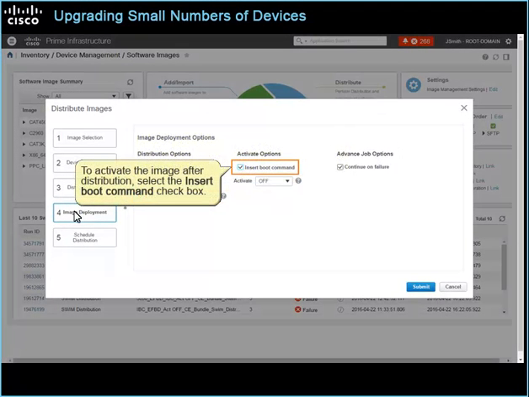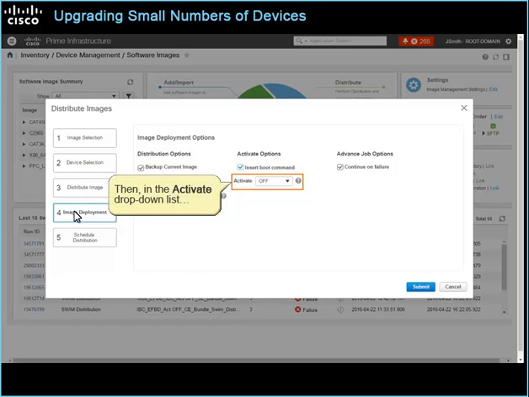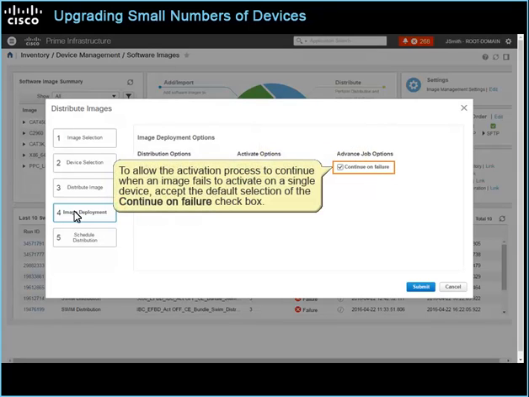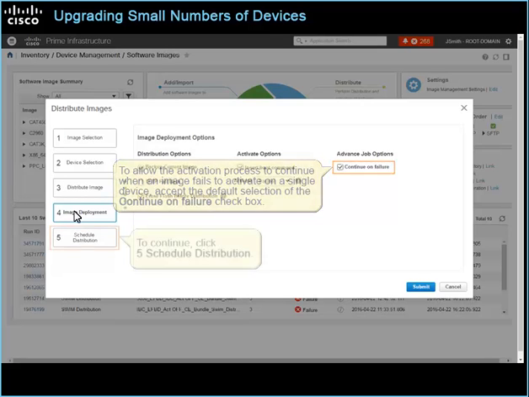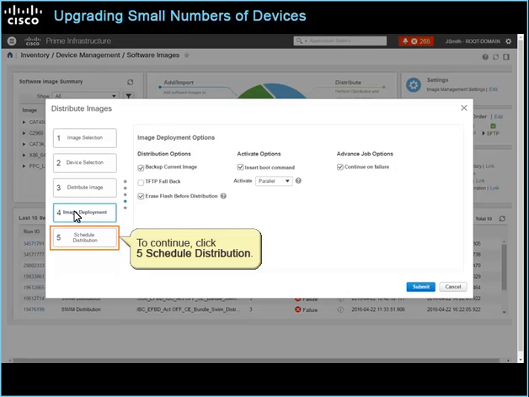To activate the image after distribution, select the Insert Boot Command checkbox. Then, in the Activate drop-down list, select the method by which the system reboots the devices. To allow the activation process to continue when an image fails to activate on a single device, accept the default selection of the Continue on Failure checkbox. To continue, click 5, Schedule Distribution.